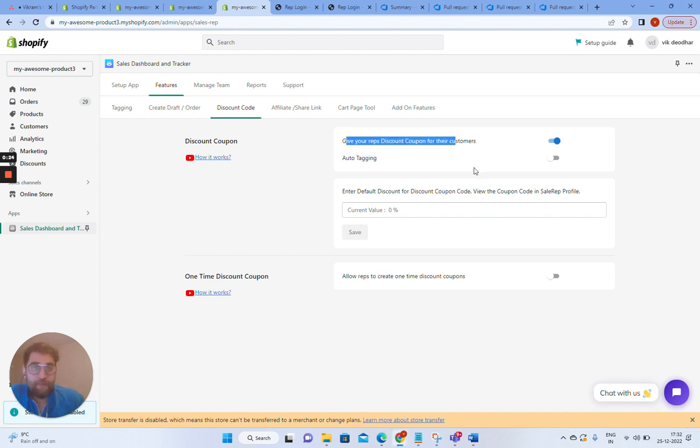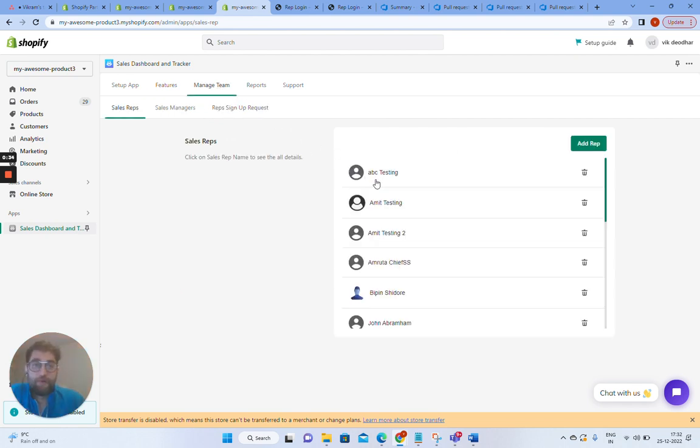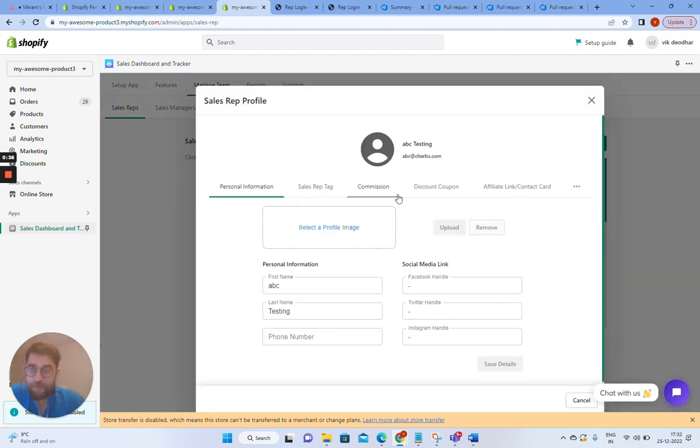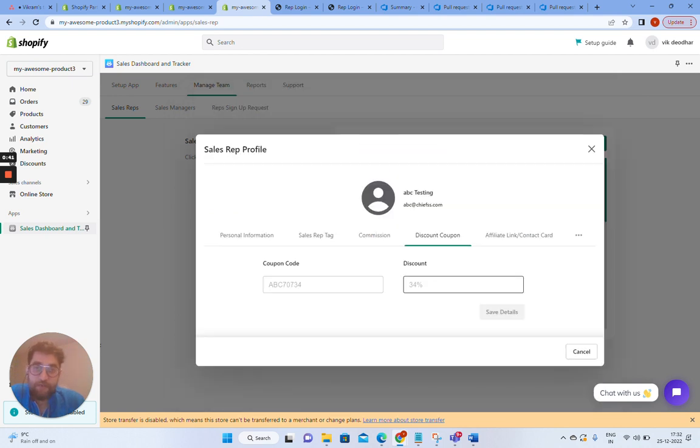Basically, once you turn on the feature, you just enter what is the default value you want to give for the discount coupon. You can update this per rep. So if you go here and let me just pull up some test rep, here you can see that you can change the discount coupon for that rep. Our system automatically generates the discount coupon code, so that also you'll be able to see here.